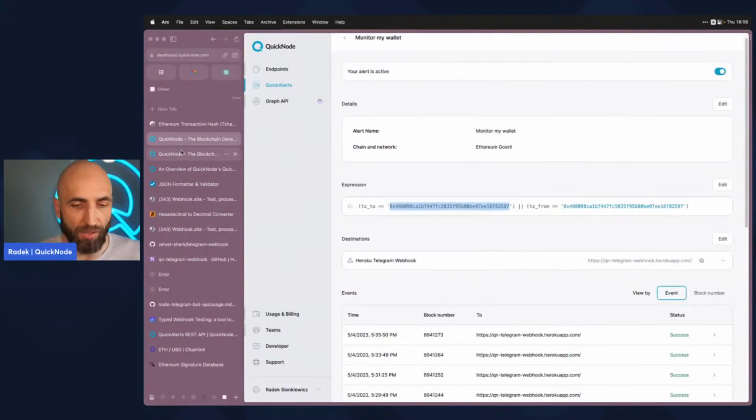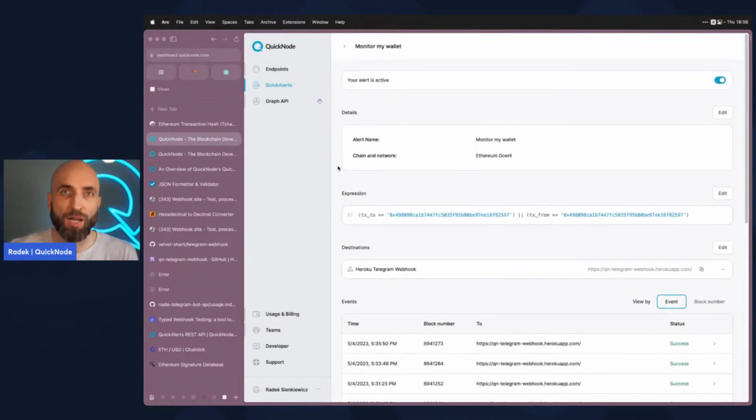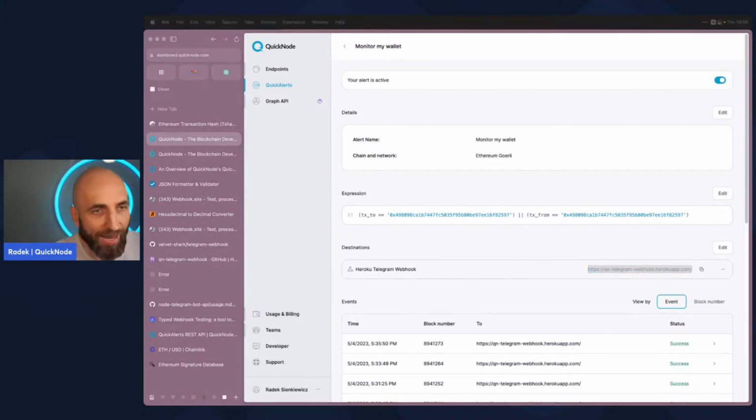My QuickAlert is live. It's launched. It's on an app that I control, so it's not a temporary URL. And whenever something happens, I get the notification with all the important information. So that's how you do it. That's how you use it.